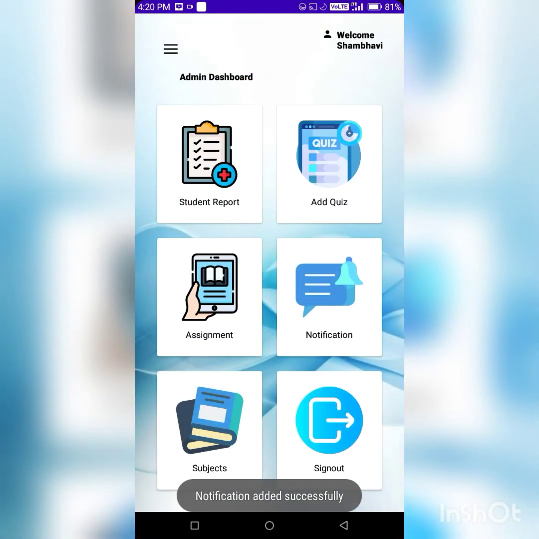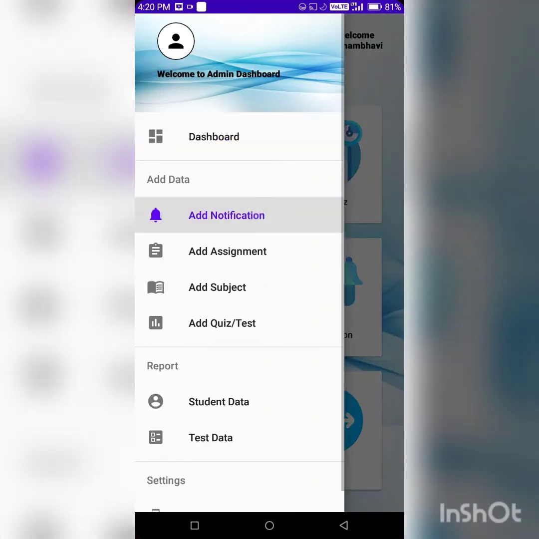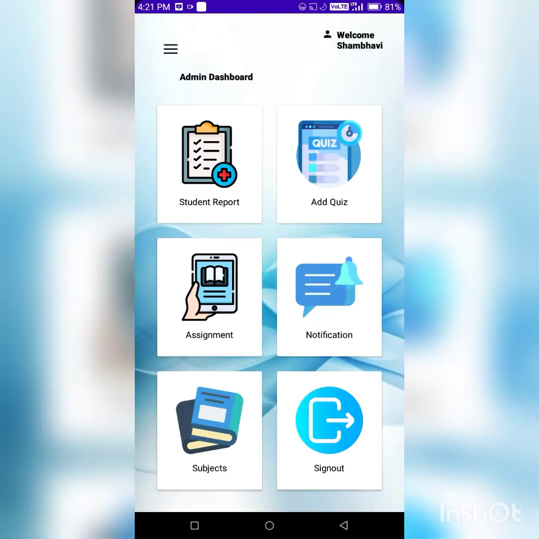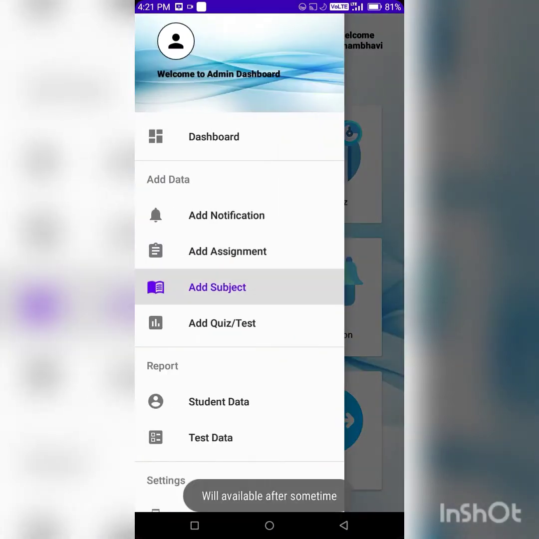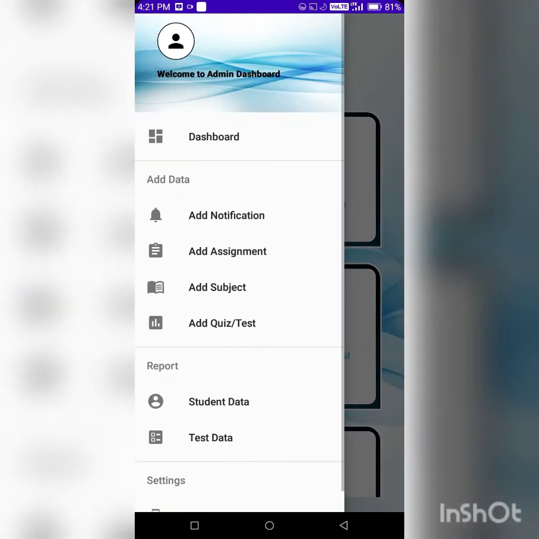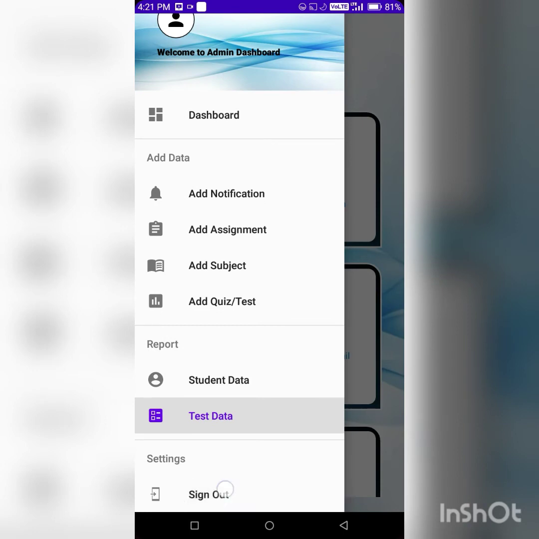Next option is add subject. Teachers will add the subject when they have to take the test. And the last option is sign out. So we have to go through the menu options, so we will not click on this option now. Now I show you the menu. So in this there are so many options which are also available on the dashboard. So from here you can go to any page without going back to the dashboard. At last we will click on the sign out.